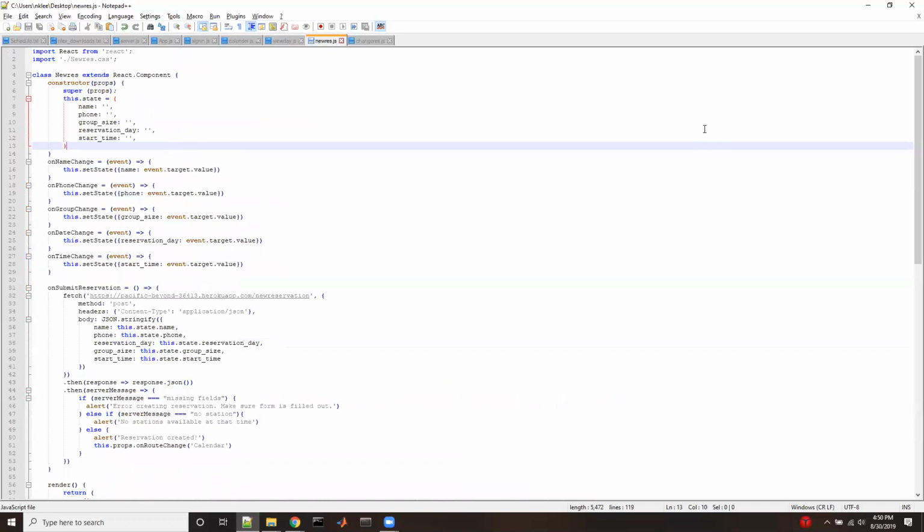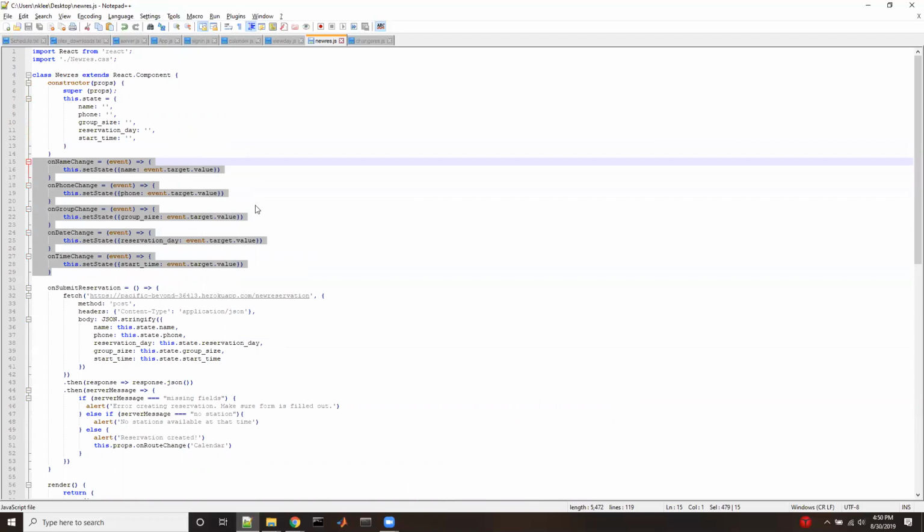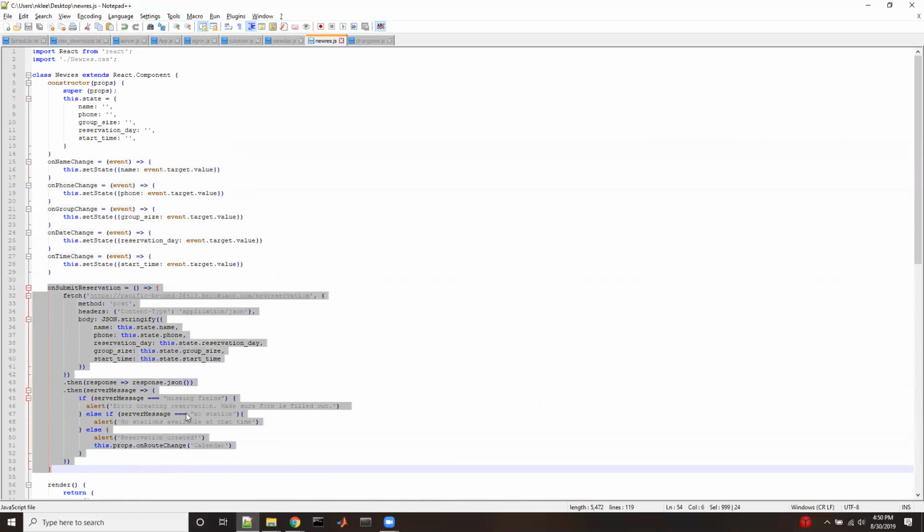So looking at new res, here you have functions for updating the properties of the component. And this component is a simple form. Users can input all the information for the reservation, and then it also has a function for passing the input reservation details to the back end. It's going to be that on submit reservation.